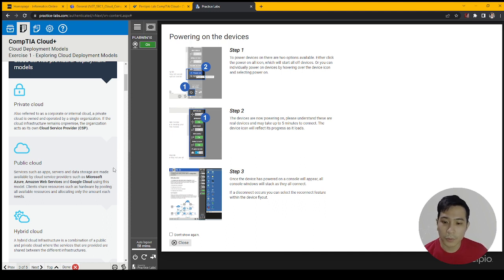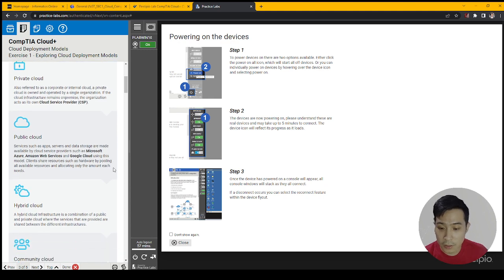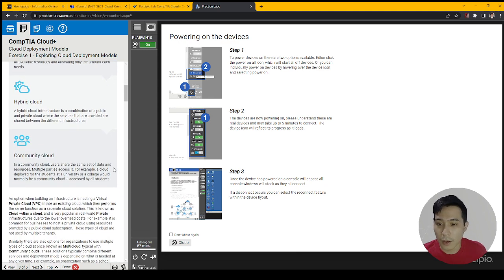Number 2 is public cloud. Services such as apps, servers, and data storage are made available by cloud service providers such as Microsoft Azure, Amazon Web Services, and Google Cloud. Using this model, clients share resources such as hardware by pooling all available resources and allocating only the amount each needs. And then we have the hybrid cloud.